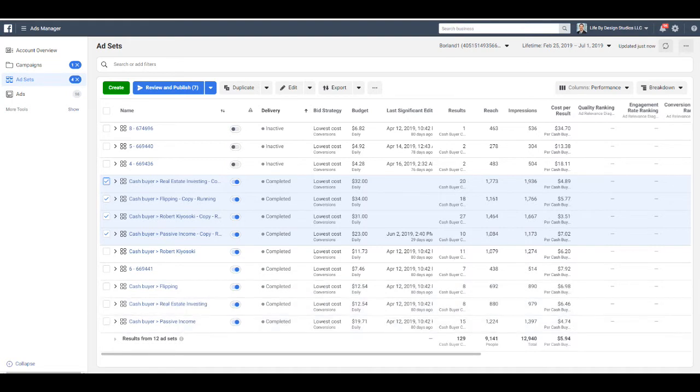Real estate investing got 8 conversions. Passive income got 15 conversions. This keyword only got 1 conversion. This one only got 2 conversions. This one only got 2 conversions at $18.11 per conversion. I wouldn't want to scale that, would I? This one got 1 conversion, $34.70. You wouldn't want to convert that, would you?